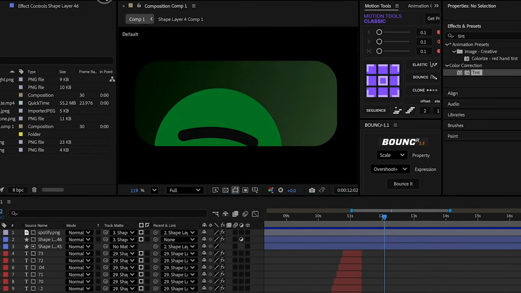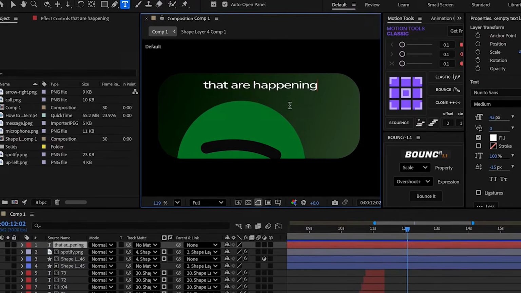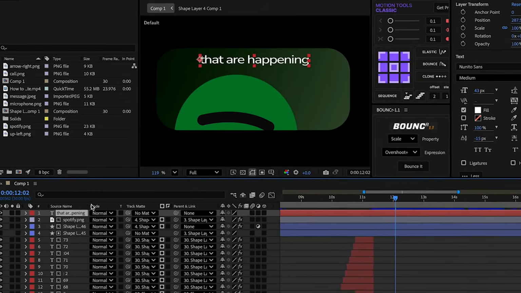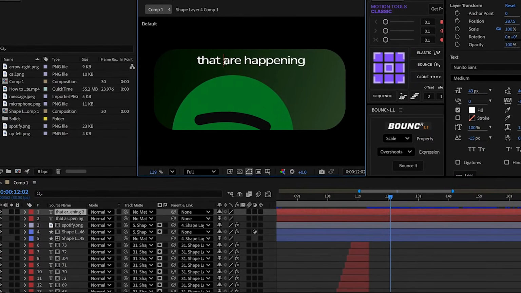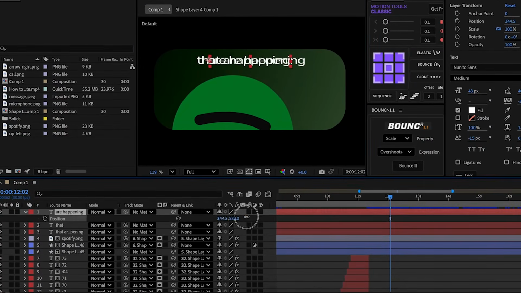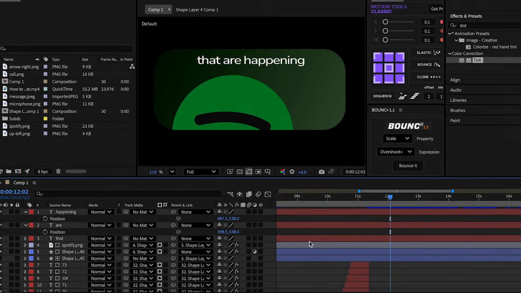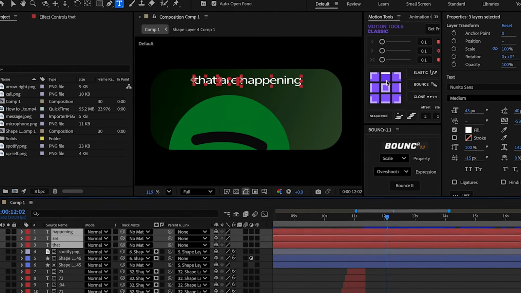Add a text layer and write "That's how happening." Increase the Y scale to 150. Separate the sentence into words exactly as done previously, so each word has its own layer. Finally, remember to delete the bottom template layer. Select the words and center their anchor points.